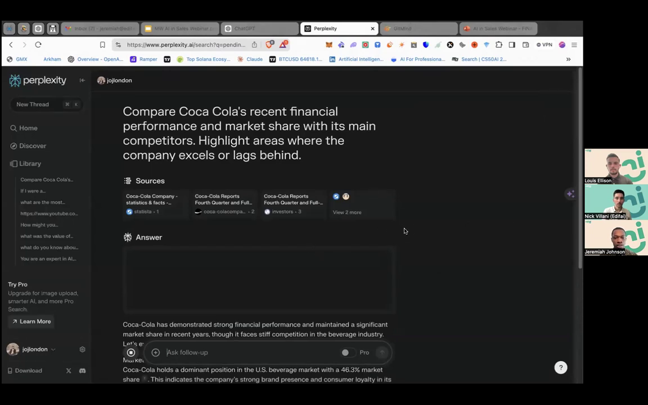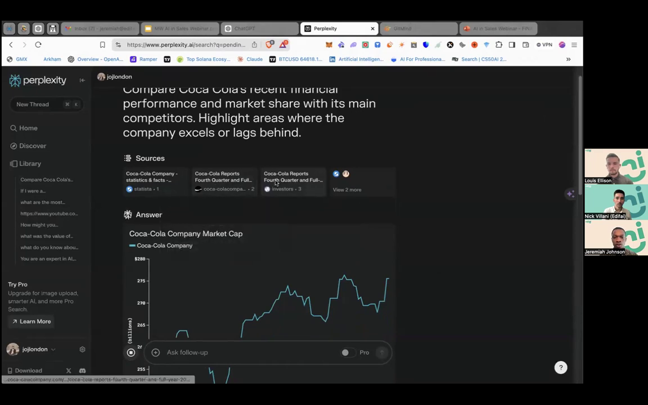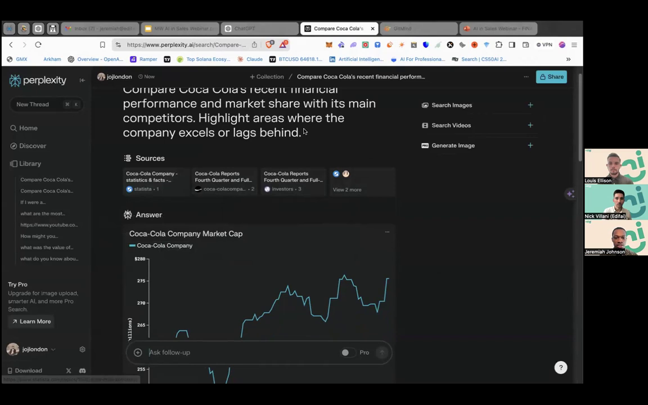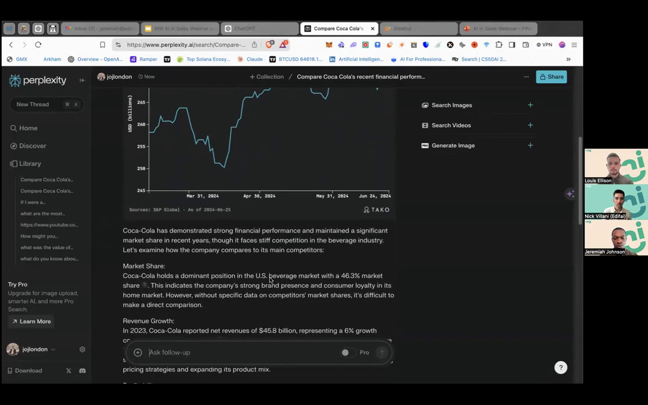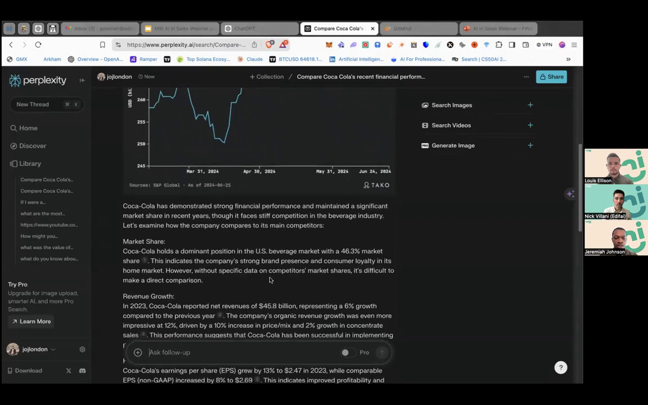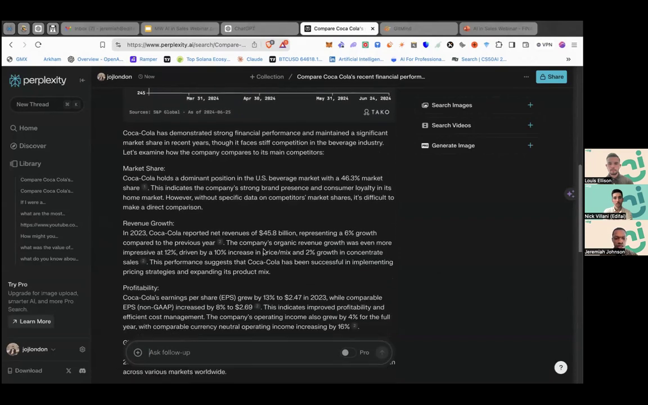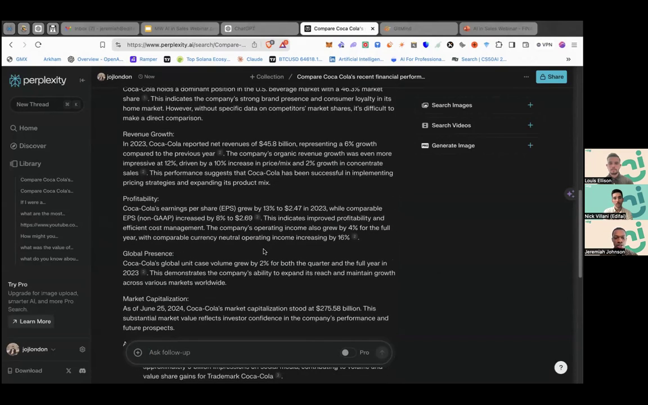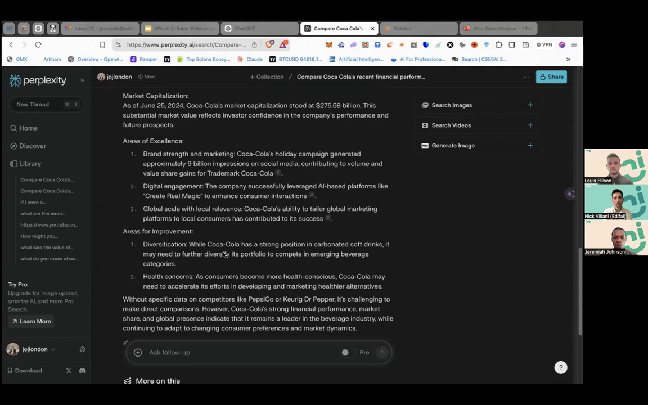Okay, great. So the great thing about Perplexity is it can give us sources, and it typically will if it's anything research-based. So I've got some sources from Statista. It's given us this useful graph here about the market cap of Coca-Cola, which we could potentially use to map other data on. So it tells us that, of course, Coca-Cola holds a dominant position. Tells us about revenue growth, profitability, areas of excellence, and where they can also improve.